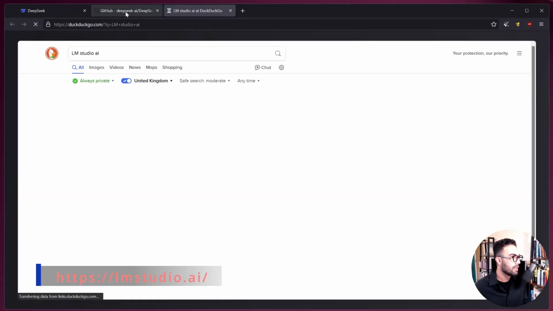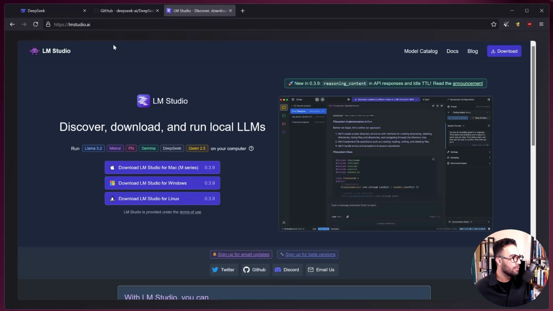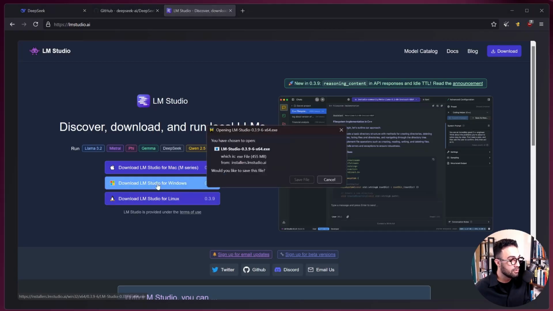AI. If you just Google it, the first website comes up. In fact, the first one is going to be lmstudio.ai, and you can download this software on your laptop. You can see there could be Windows or Mac and Linux. All of them are available. So let's just install the Windows one for now.